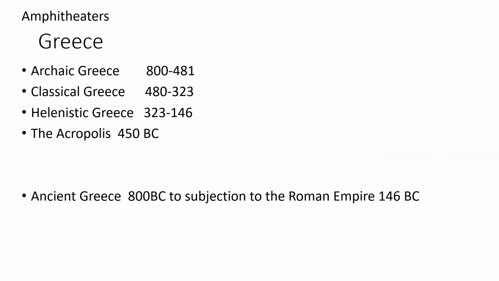The architecture of Greece is much more than just the Parthenon and the Acropolis. They did amphitheaters, they did Senate buildings. For the most part, we're looking at Greek culture between art, sculpture, and architecture, between archaic, classical, and Hellenistic Greece, three specific different periods. And of course, we're featuring the Acropolis, which was built around 450 BC, so really between classical and Hellenistic Greece.